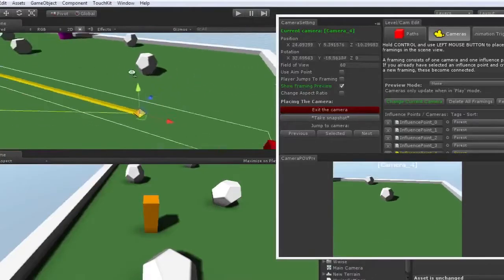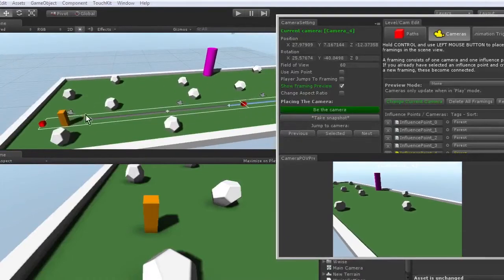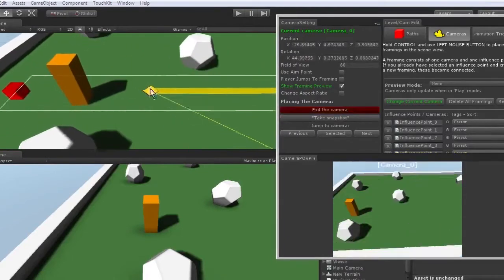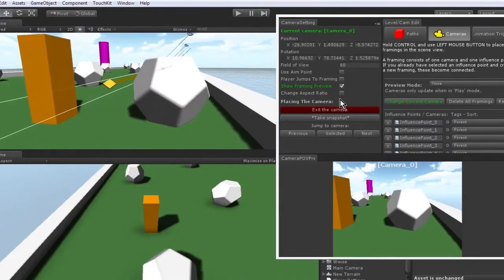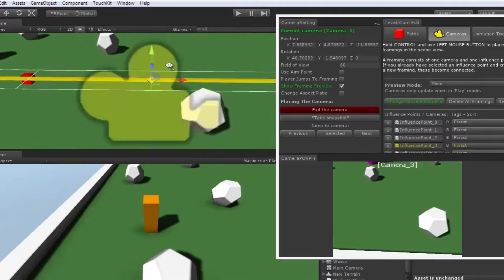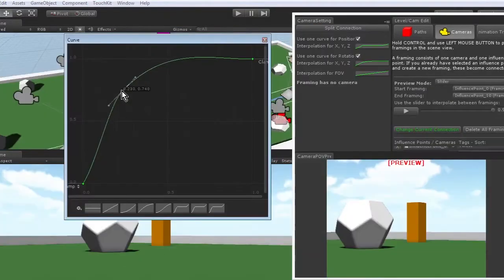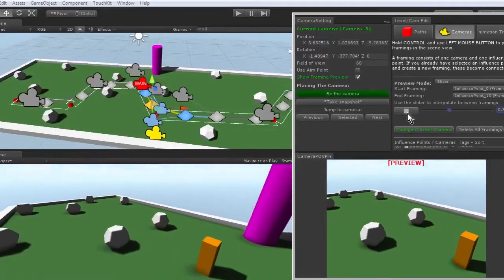One way to create framing is to use the Be the Camera feature. With this feature, the artists control the camera as if they were playing a first-person computer game. They can freely move the camera around with the WASD keys and the mouse. The artists can tweak the interpolation using the graph editor. The tool provides quick ways to preview the framings.